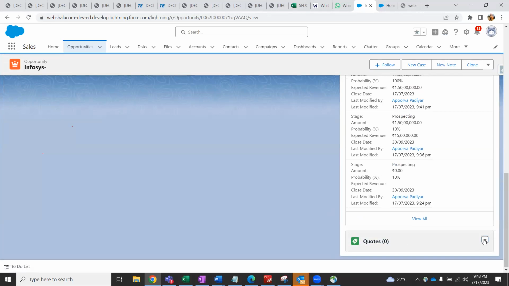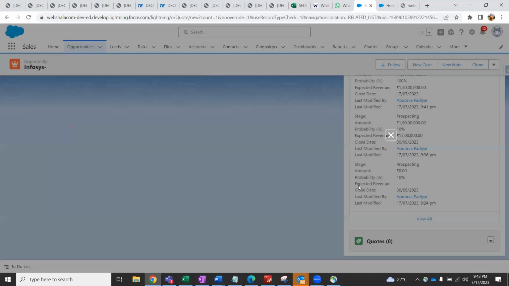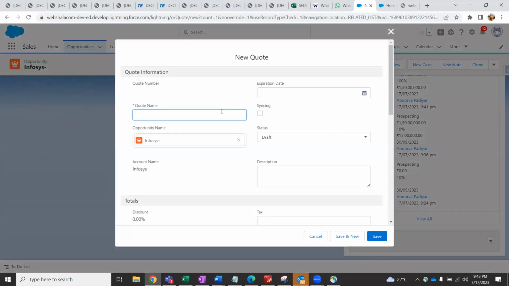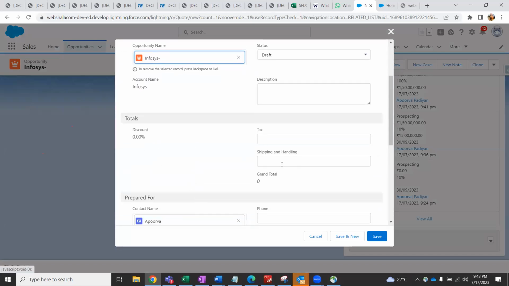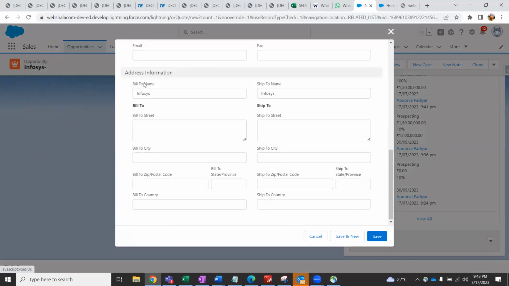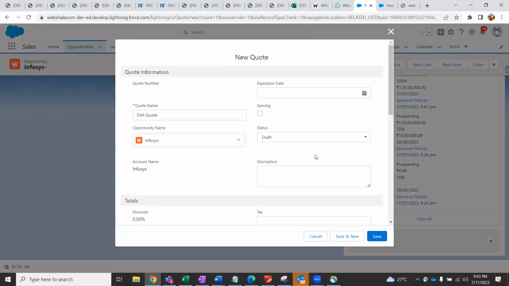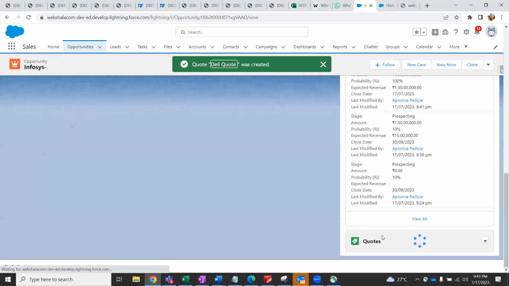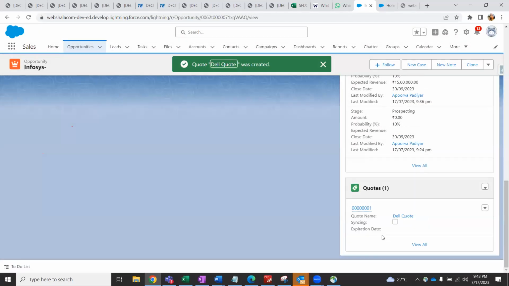So what I'm going to do, I'm going to create a quote for this person because they have agreed for the deal. They have made the payment. Now we need to give the invoice. So I'm going to call it Dell quote. Okay. And all these things, the bill to, ship to info, all these things the sales guy will fill, right? And they will click save. Quote is created, but it is not yet generated for the person.